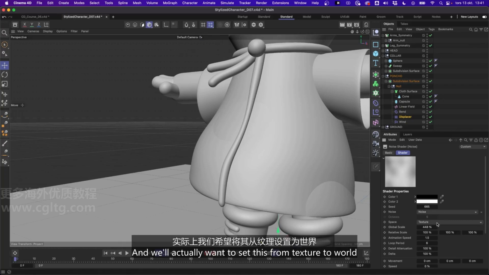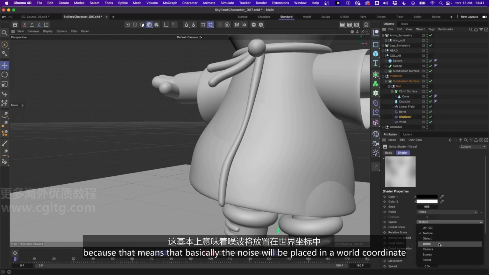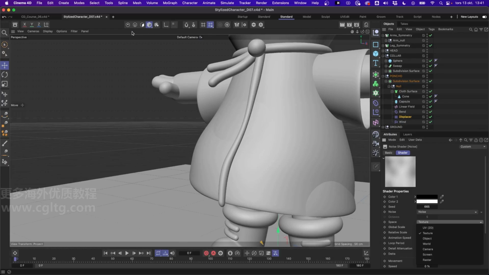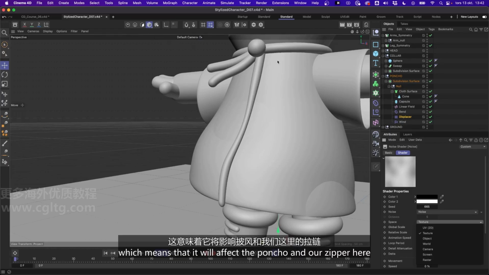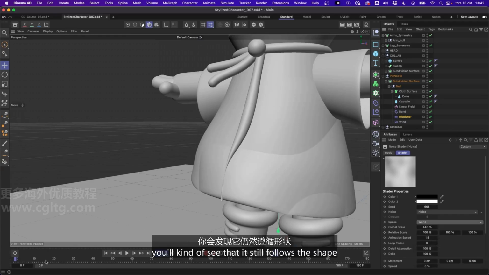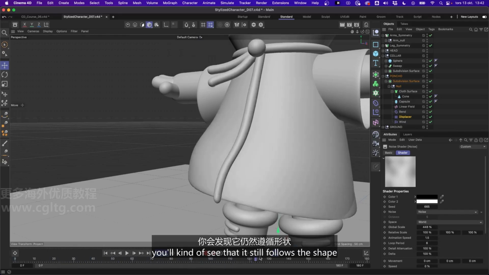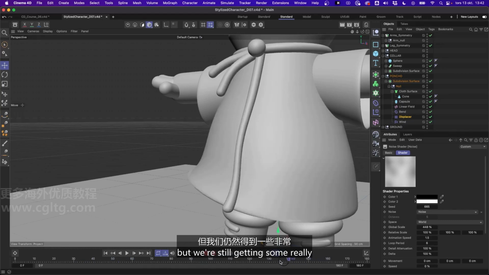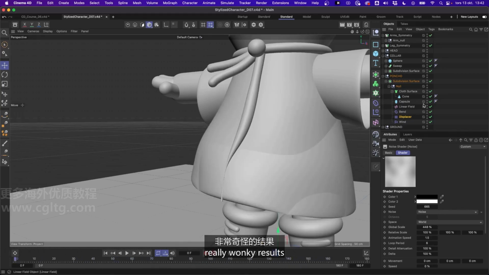We'll want to set this from texture to world, because that means that the noise will be placed in a world coordinate, which means that it will affect the poncho and our zipper here within the same kind of value. So immediately once I do that, you'll see that it still follows the shape, but we're still getting some really wonky results.